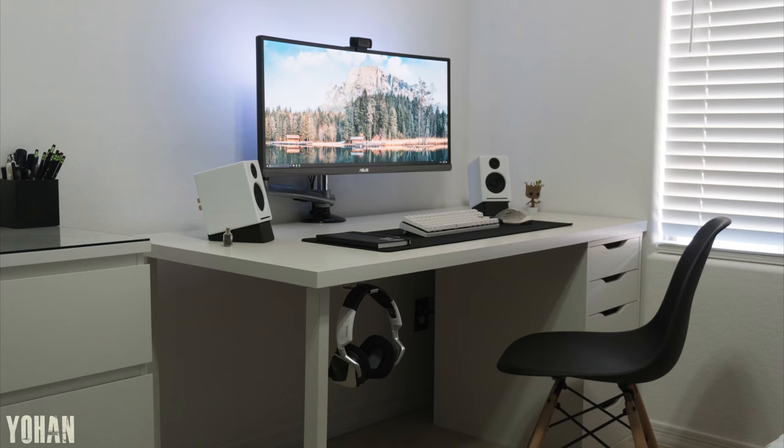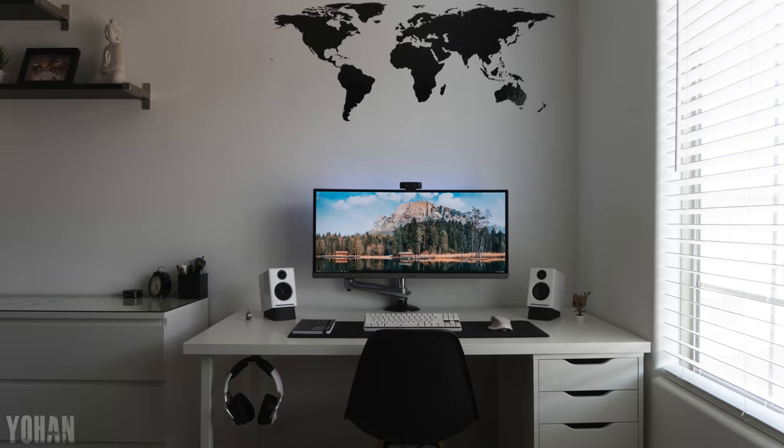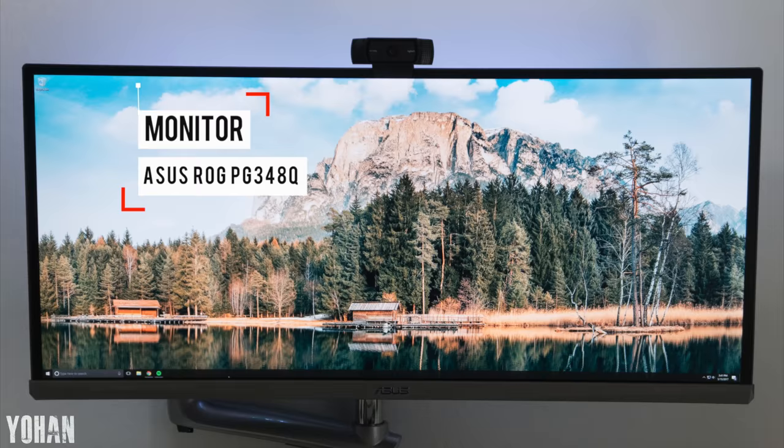Last but not least, we got Johan and another clean white and black setup. I feel like all white and black setups are very clean for some reason. I just have to start off by saying that the wall art is a bit too high up there and there's just too much space between that and the monitor, but that's just me complaining. The monitor he is using is none other than the ASUS PG348Q ultrawide, and he's got that hooked up on the Freedom Arm, which is the same one I'm using for my display.